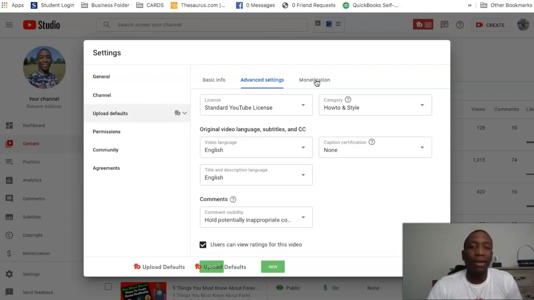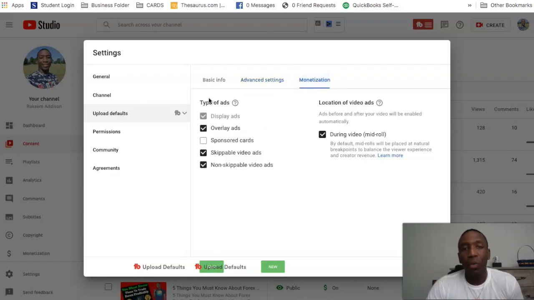And then over here is the monetization tab, and this is going to be more for people who are monetized on YouTube, where you can actually let YouTube run ads on your channel. So me specifically, I turn on the overlay, the skippable, the non-skippables, and the during video mid-rolls. Okay, so those are the ads that show up in the video, before the video, and sometimes they show up at the end of the videos. That's what those actually are.